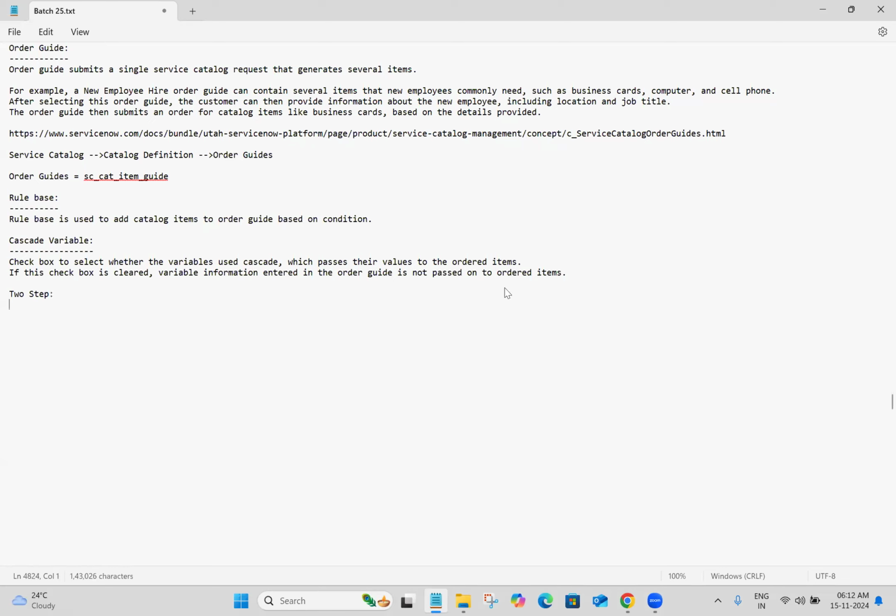Yeah, two step is like, while submitting the order guide, it shows two screens as two checkouts. Okay. So if we make two step true, it will exclude the final checkout. Once we're done with the checkout, it will submit the item. It won't ask for add, edit, or something like that. Okay. So note down the two step definition as well.